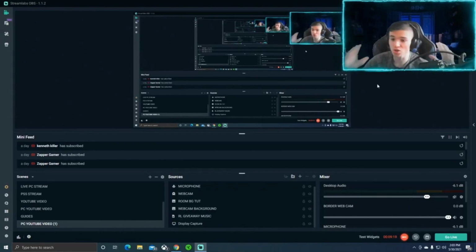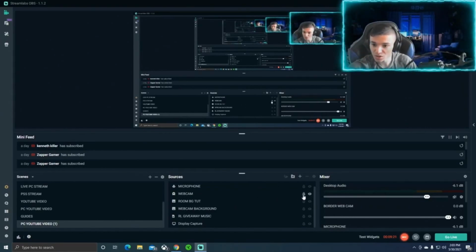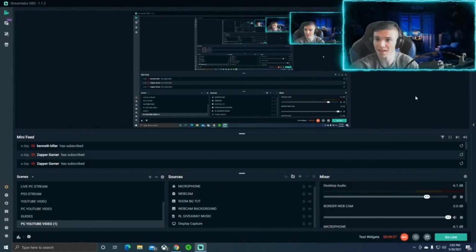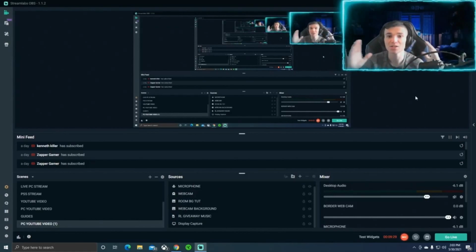You guys can see it looks so real. Let me take me out of this just to show you guys. Look how realistic that looks. It looks like a realistic room. So that's basically all you guys have to do to add a webcam background.